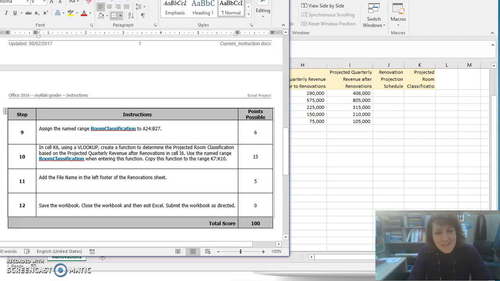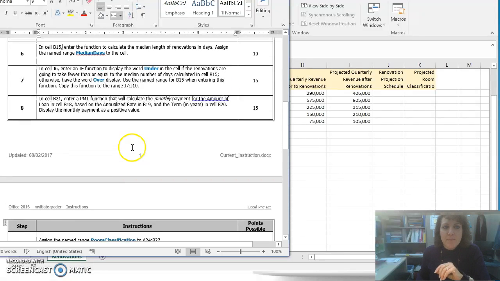Hi again, we're continuing to work on Chapter 3, the homework assignment for the My IT Lab system. In this video, we're just going to look at steps 7 and 8.